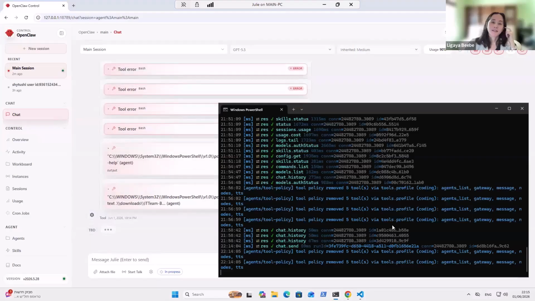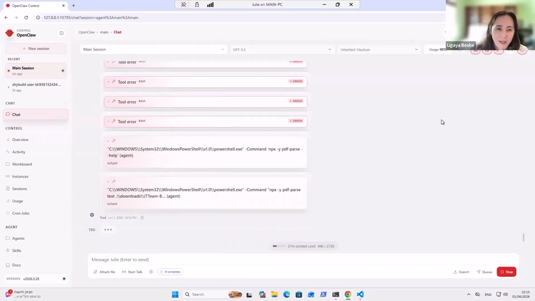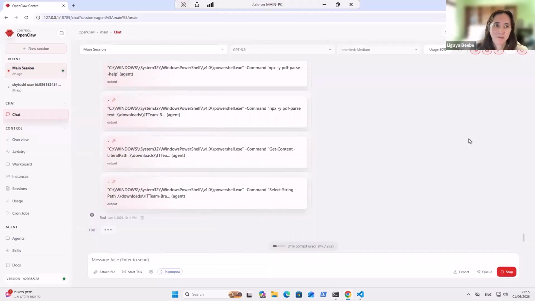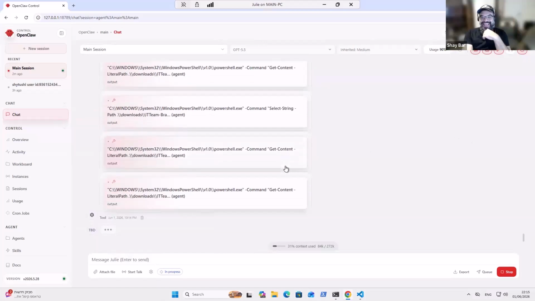I appreciate this demo so much because when I am working with my own OpenClaw, I am often seeing error, error, error, like it's trying to do something in a weird way. So just really appreciate how real this is.